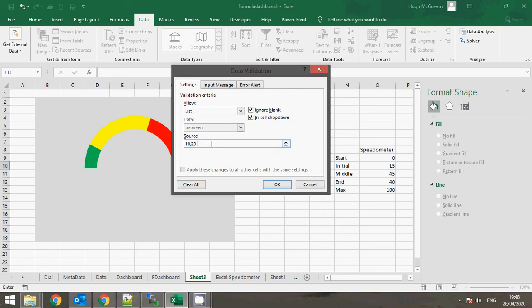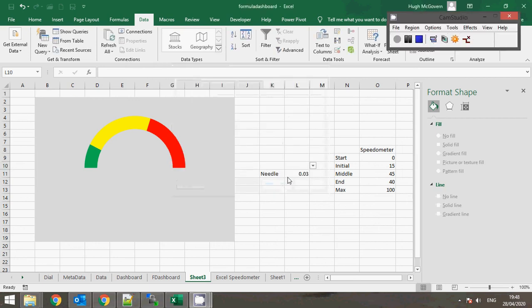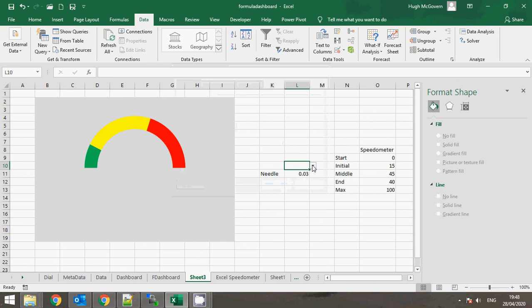Okay, so let me change that. These really should be percentages. So I'm going to say 0.1, 0.2, 0.3, and 0.4, and 0.5. Okay. So there's the values in the drop-down. So we can choose from different values and that will change our needle. Okay, so I'm just going to call this value.